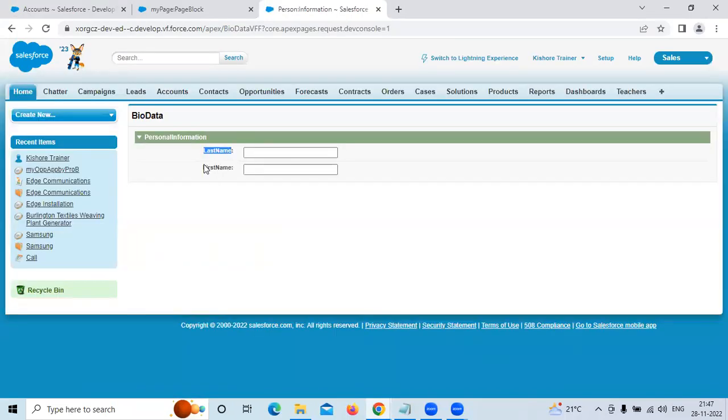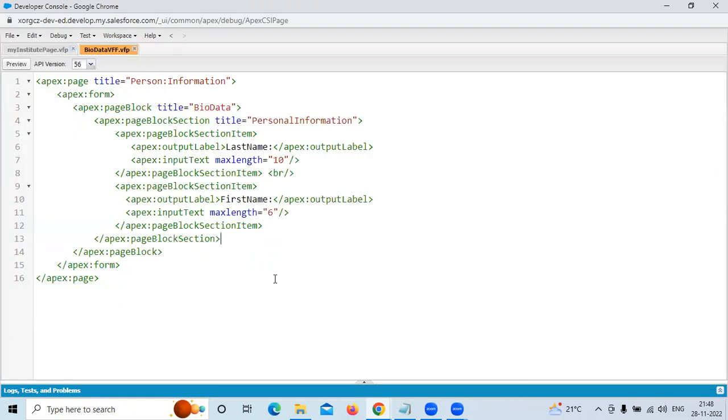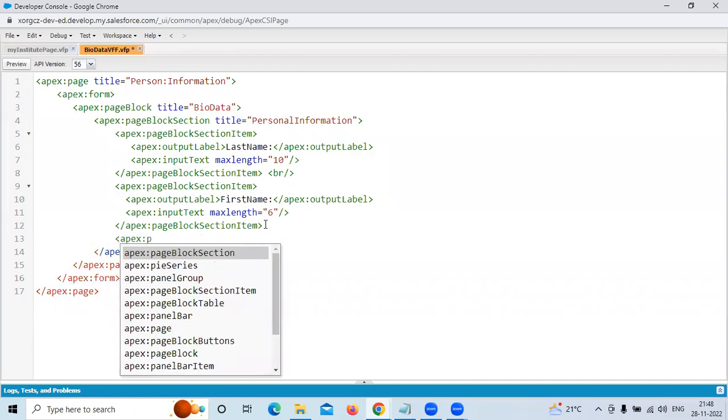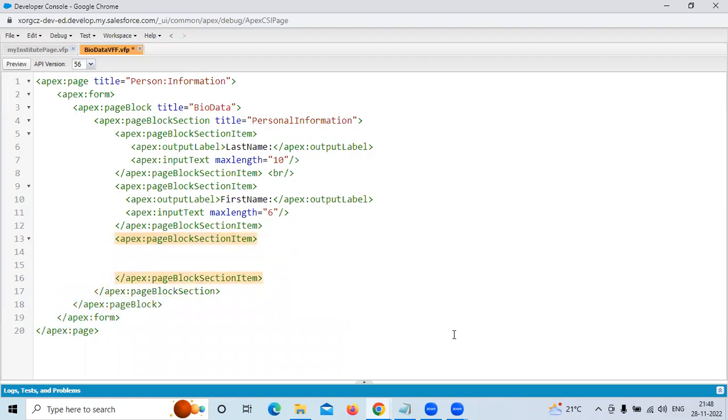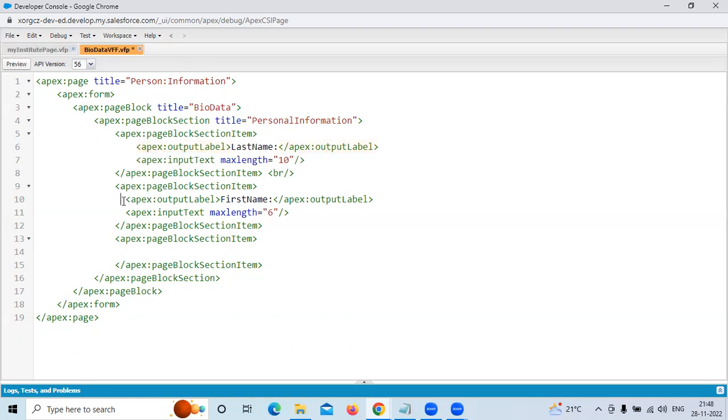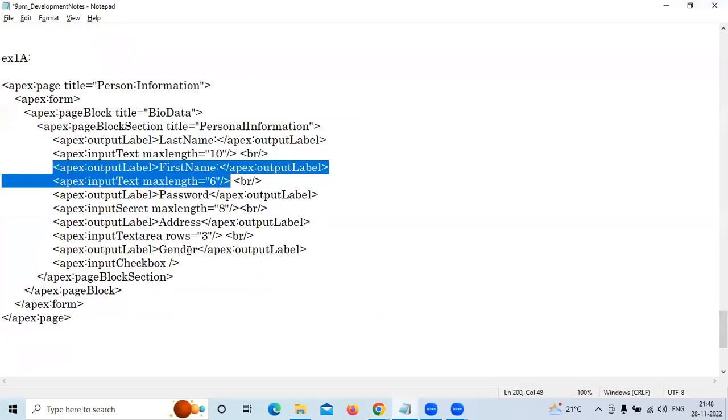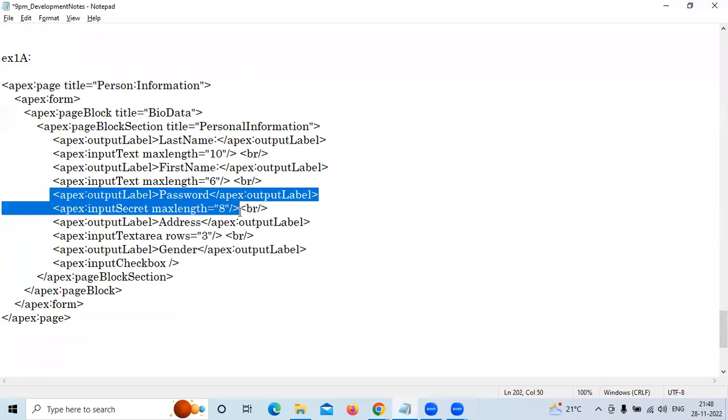Are you getting the last name and the first name in a proper way? We are going to get it here. Now we can go with one more. Create here this apex:pageBlockSectionItem. There we can go with that item. If we are getting any dots, we can move it here to get some kind of information. What's the next thing? I'm going to use the password here.